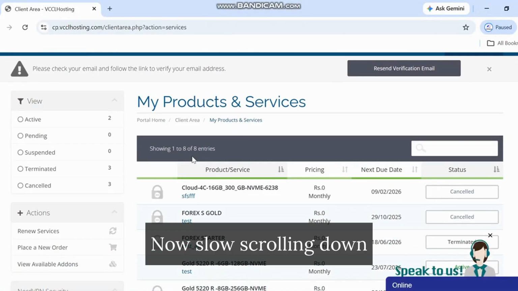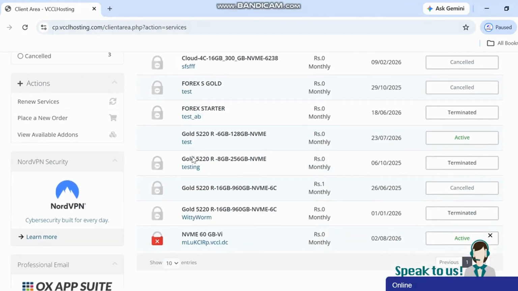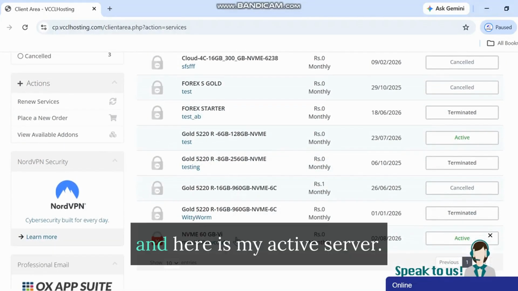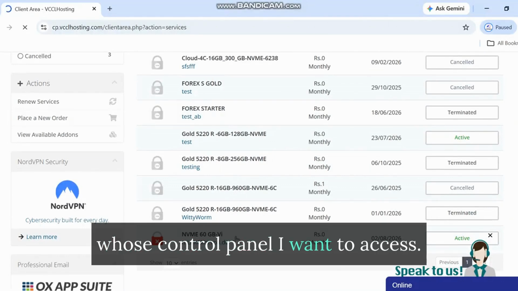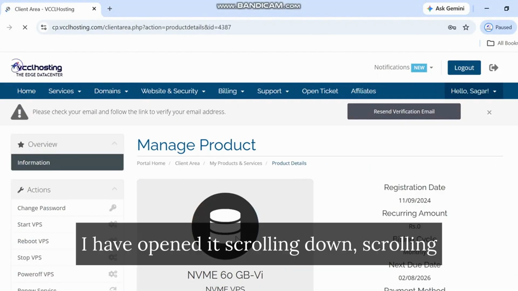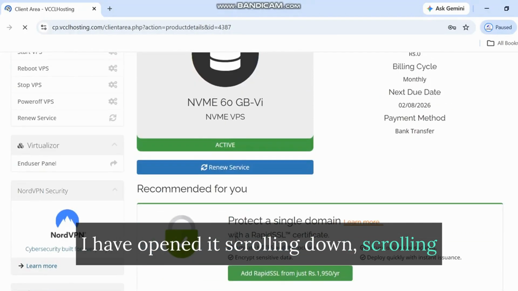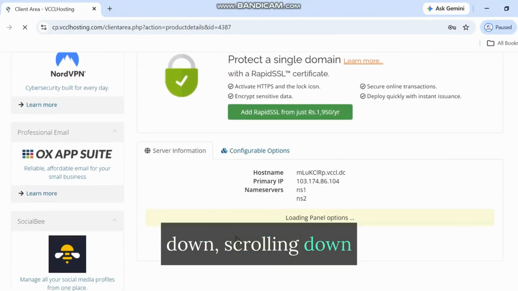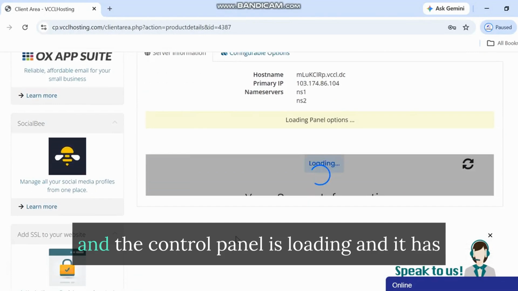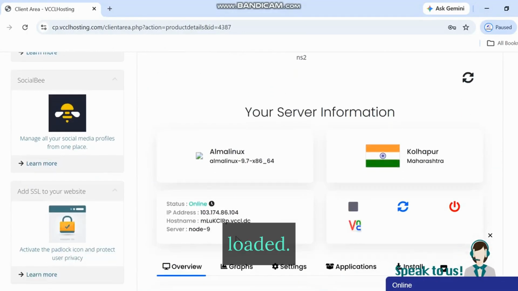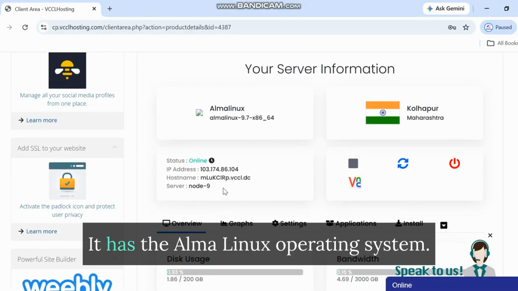Now scrolling down, and here is my active server whose control panel I want to access. I opened it, scrolling down, and the control panel is loading, and it has loaded. It has the Alma Linux operating system.